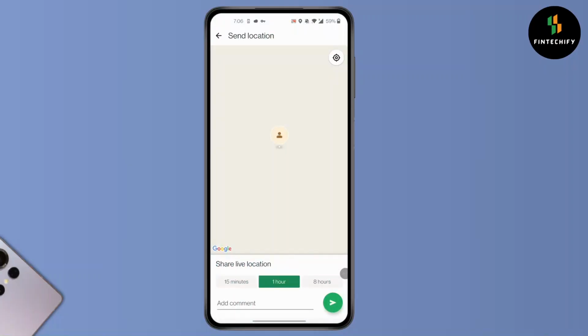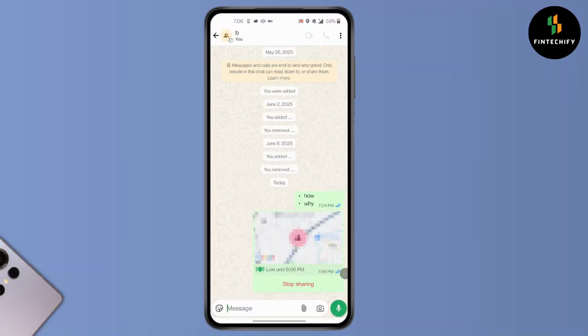At the bottom, you can select any time, 15 minutes, 1 hour, or 8 hours, then send it. After you send it, you're good to go. This is how to send live location on WhatsApp.